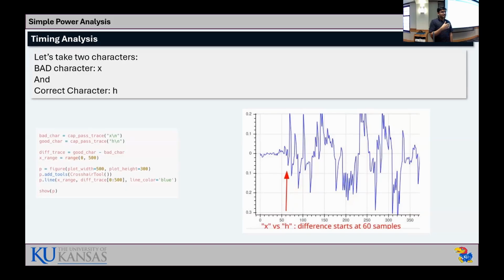But if you are doing it with a cryptographic engine, which has a 128-bit key, that is a long thing, and you cannot predict every bit again and again. That would take a lot of time. So we will not do simple power analysis for cryptographic engines, but for this kind of simple password, we can do a simple power analysis attack.